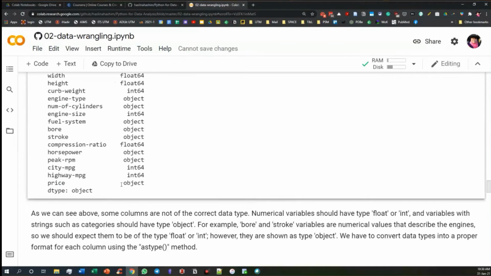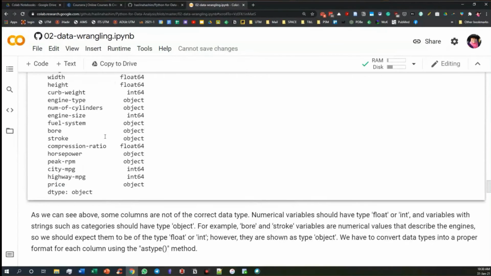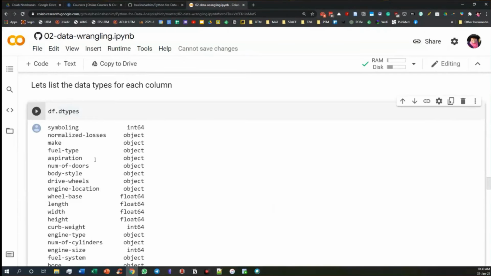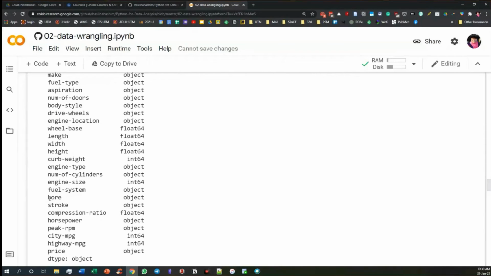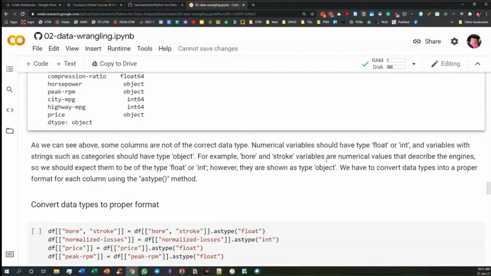Something is wrong here. Price is object. Aha, some columns are not of the correct data type. Numerical variables should have a type float or integer, and string variables should be object. So we see bore and stroke here are type object, but they should be float or integer. As well as our target, the most important thing, is also object. We should change it to float or integer.